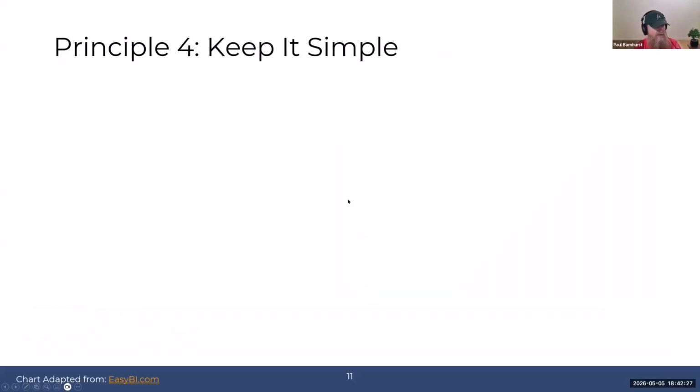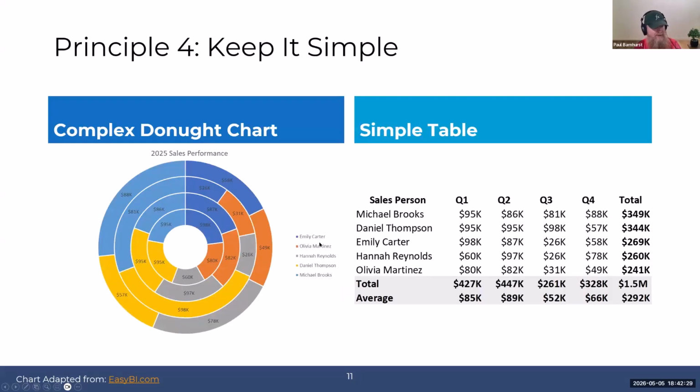Number 4, keep it simple. Here's the example I give. This donut chart. If I ask someone to interpret it, it gets really hard. Okay, yes, I can see yellow is Daniel, and Daniel had what looks like a really good Q3, but is that because he did well, or is that because somebody else did really poorly? And that's really hard to tell here. And if I look at Emily, same type of thing. This is very complex.